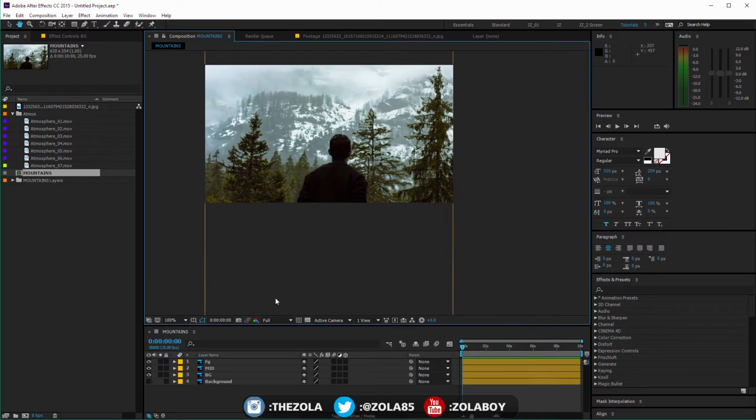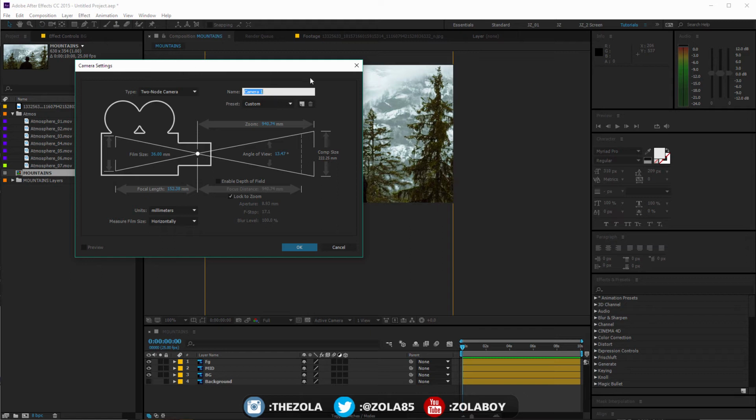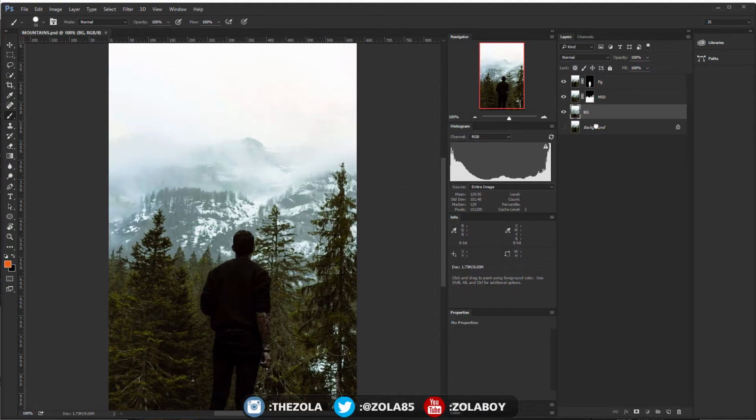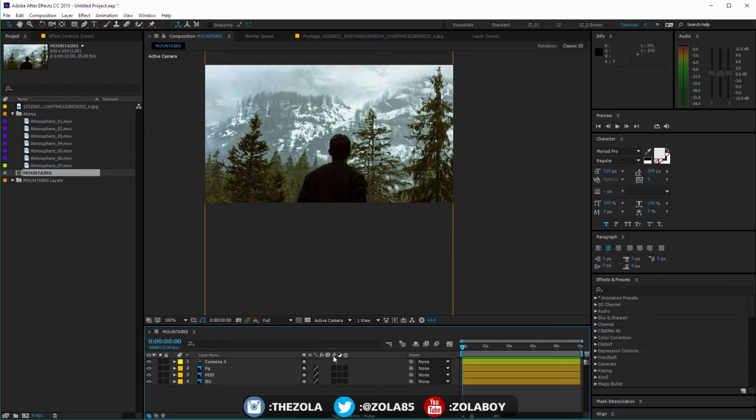So here we go. So now the next job is to create a camera. You can do this by going up to Layer, New Camera, or Shift Control Alt C. I'm going to make this a 50mm and hit OK. We don't need that background because if we go back into our document, you'll find that's this layer and we don't really need it.